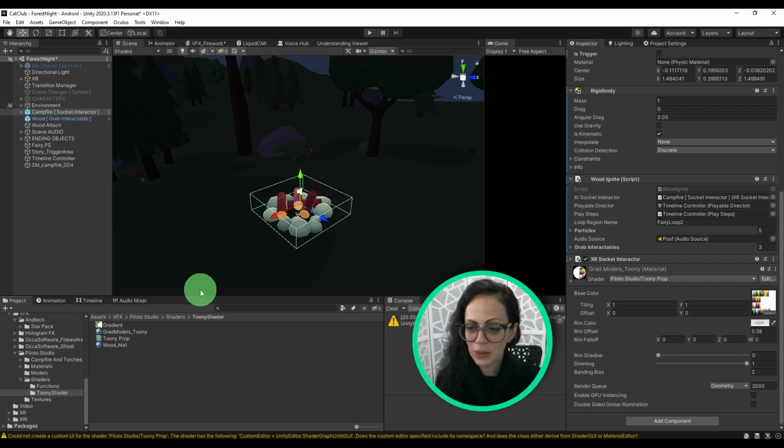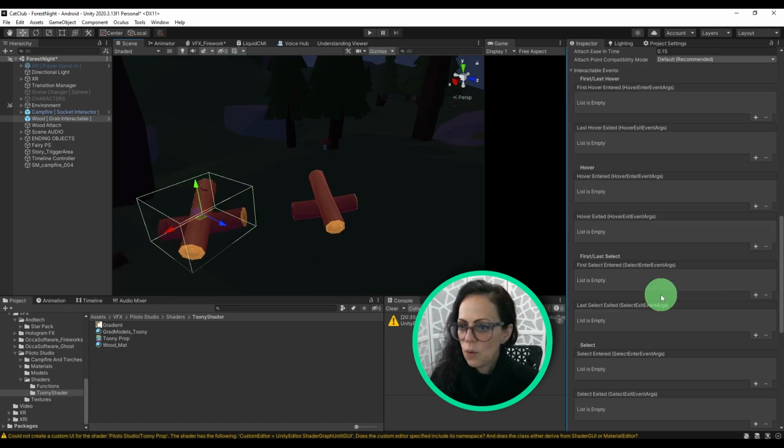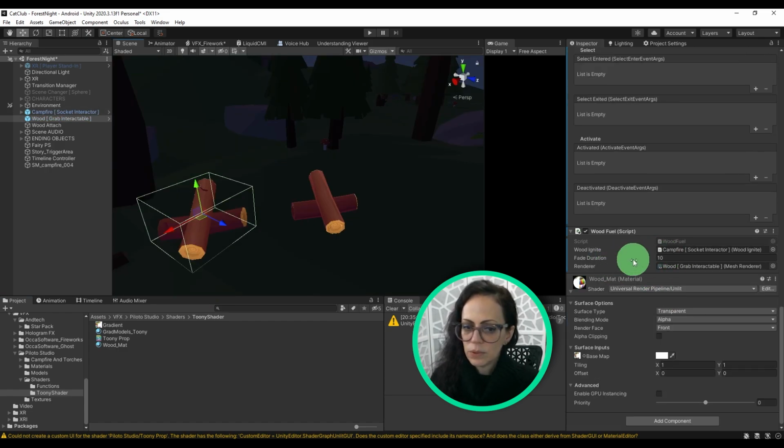So after going through a lot of different code changes, turning things off and on and seeing what would work, this is what I landed on. I landed on fading the wood. On the grab interactable wood that I'm using in this, I have Wood Fuel as a script, and we're going to take a look at that. And the fade duration is 10.